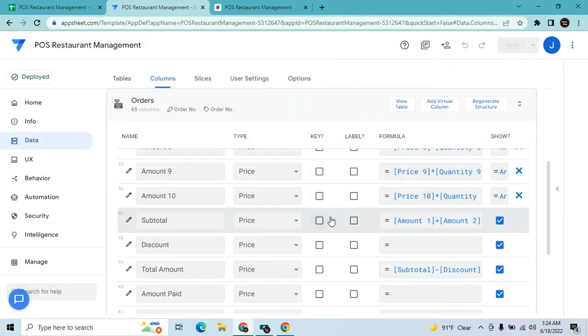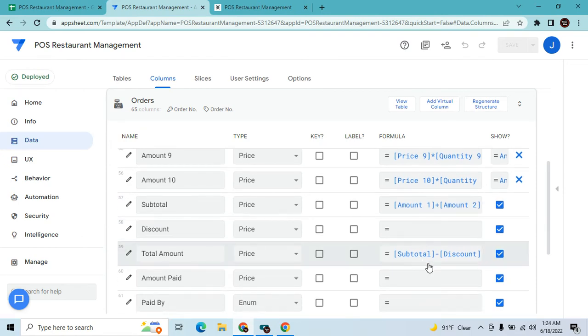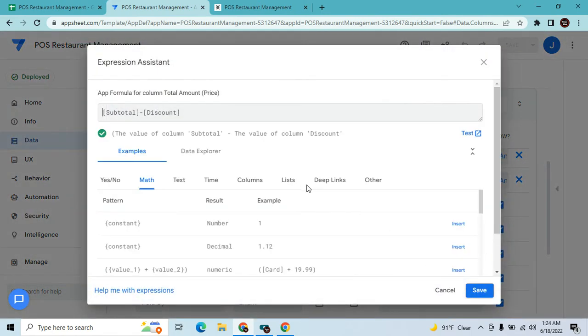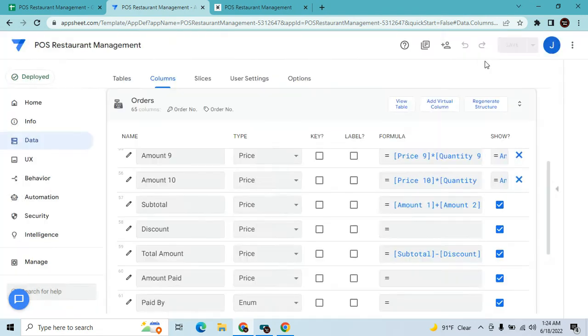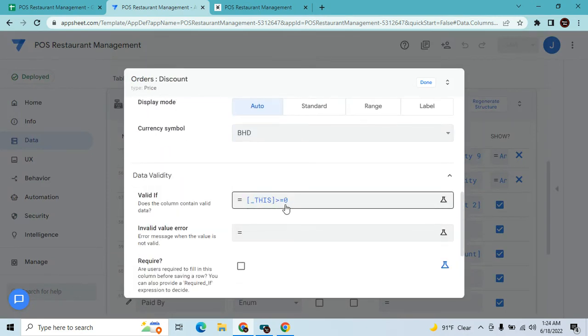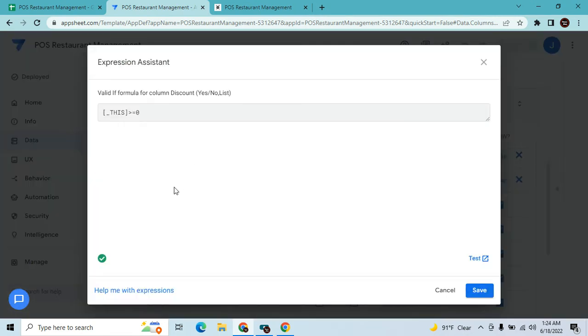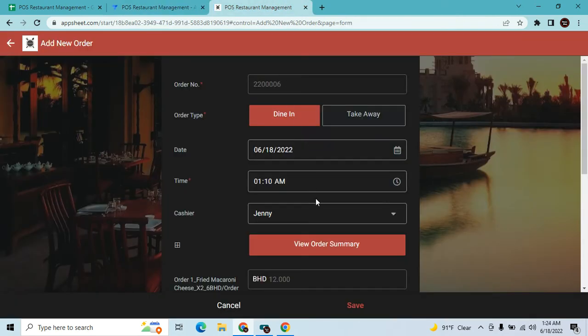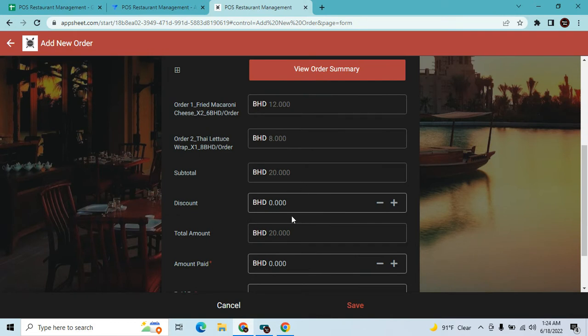Then the total amount. Basically, it's simple mathematics also. Subtotal minus discount, in case you add a discount. For the discount, there is no formula added, but I put a formula in discount, I mean a valid if, because we don't want to put a discount which is negative.